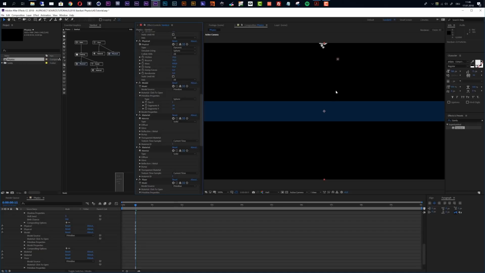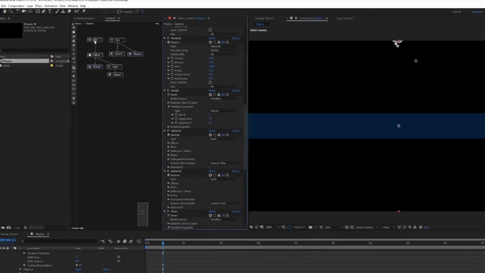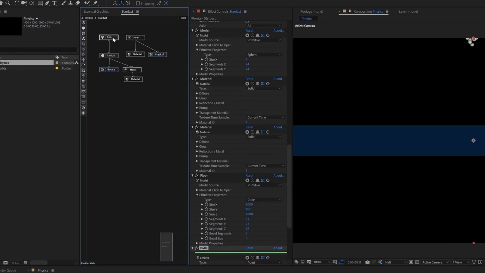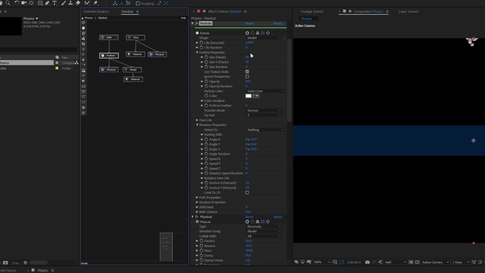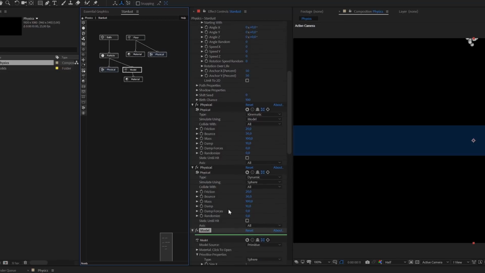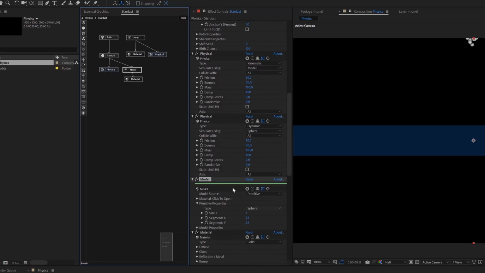So before I do any simulating or show you what this does, I will quickly go through the setup that we have here. First of all, we have a basic emitter that is just emitting from a point and emitting 50 particles per second with a speed of 100. Then we have a particle node that is set to model, so it will create models. And then we have this model node here that applies a primitive, in this case a sphere, to these particles. And we have a material that is connected to our model.